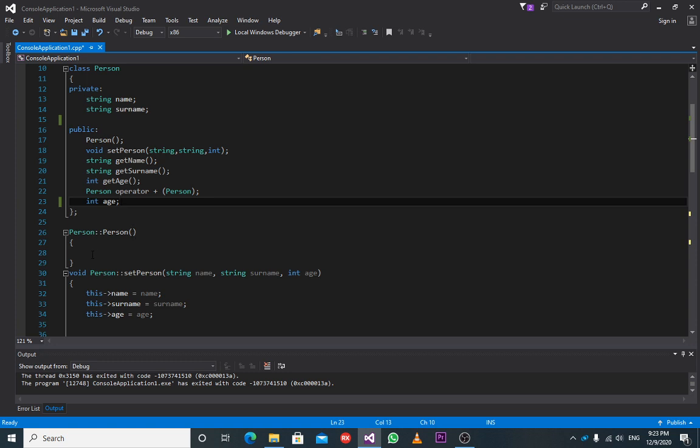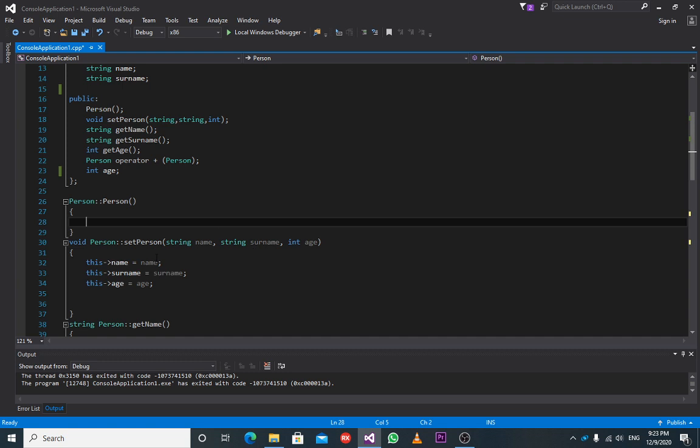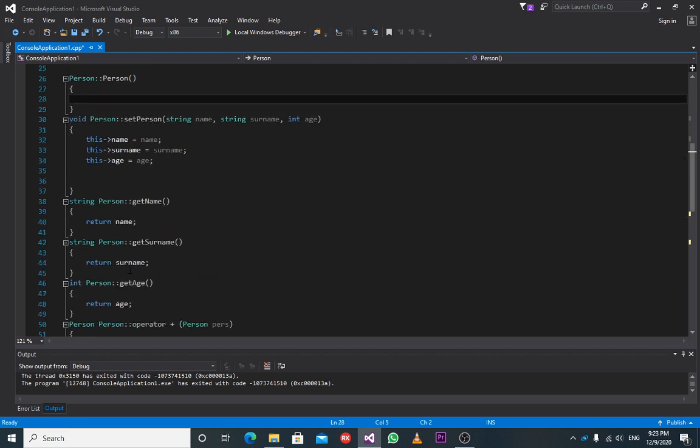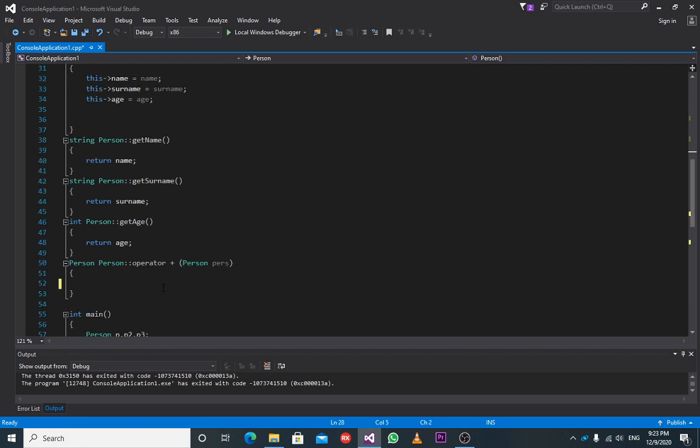But what matters, I don't want to do anything else, I just want to show you. This is a set person, I've just set the things like this. And then these are the accessors, which return the name, return the surname, and the age. But what matters is this one.